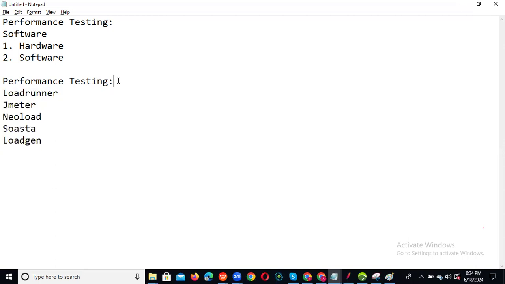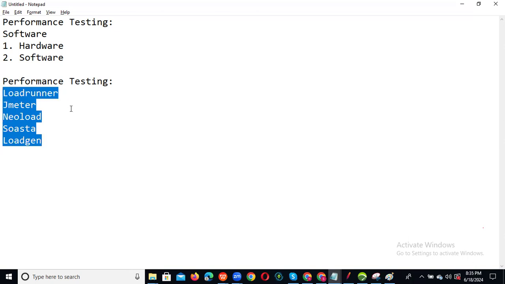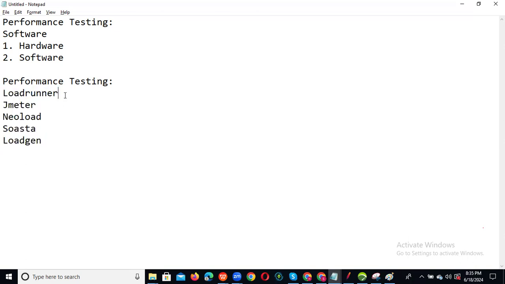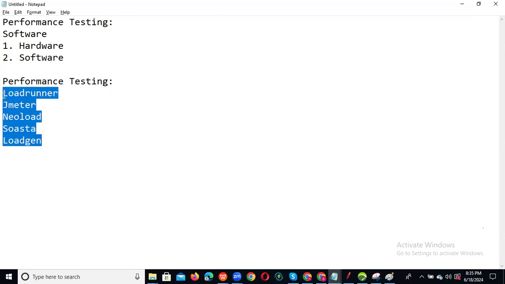So performance testing, we do not do manually, okay? We do it using any one of the tools. It's non-functional testing, and we do it using a tool, not manually. The tools are LoadRunner, JMeter, Neoload, Soasta, LoadGen. These are the tools used nowadays from a performance testing point of view. So we have a total of 5 to 6 tools. Do you have a doubt whether we need to learn all these 6 or 7 tools?